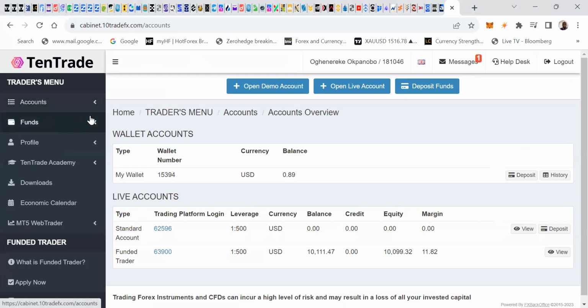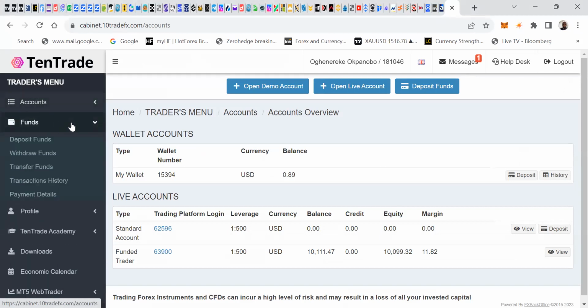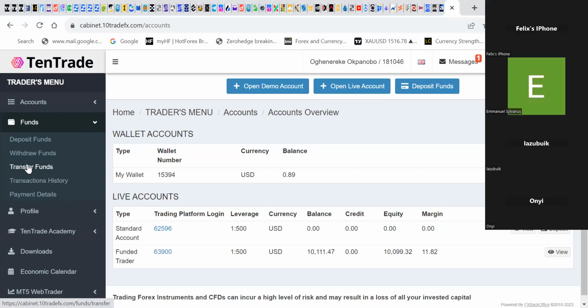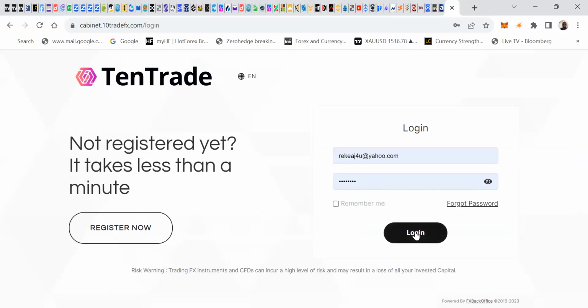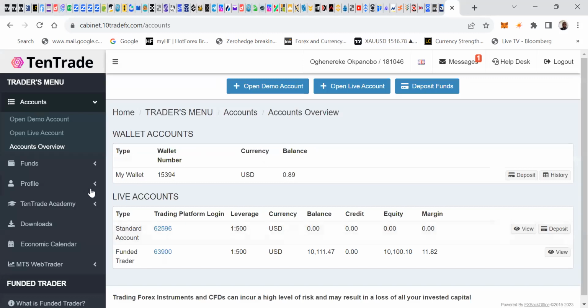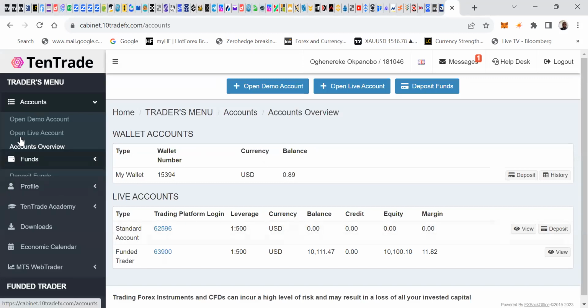Okay, so this is account, fund, profile. So you go to fund. Now, when you go to fund, there is deposit, withdraw, transfer. Transfer is that you can transfer between your accounts, okay? You can transfer from your funded trader to your wallet, your different accounts you have open, you can actually transfer, all right? So, fund, deposit fund.